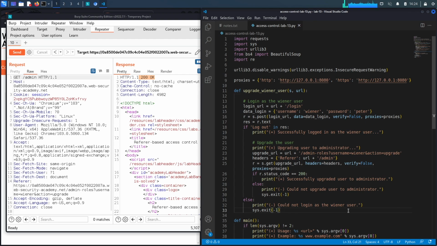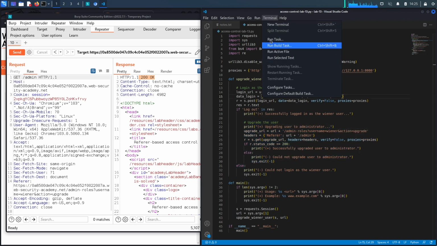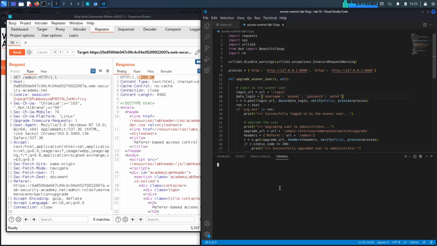So if we save this and then make it a little bit smaller, you could see over here as a summary, we defined our main method. In the main method, we call this function over here, which logs in as the regular user and then exploits the broken access control vulnerability and promotes a user to an admin user. Hopefully there's no errors in the script, so let's run it.